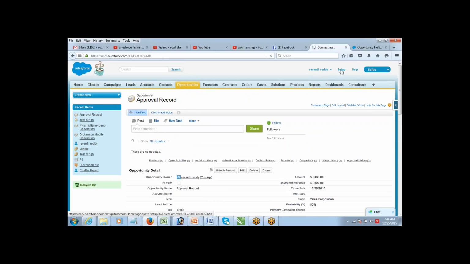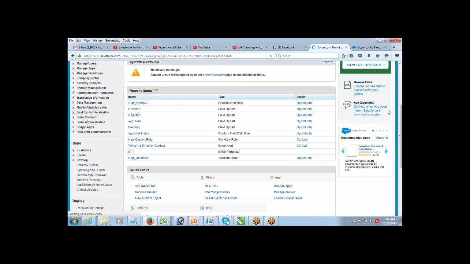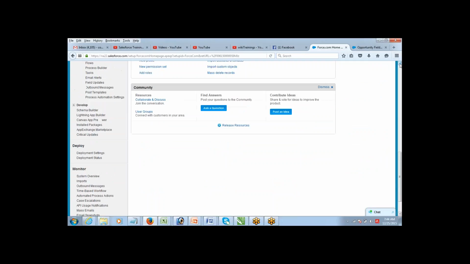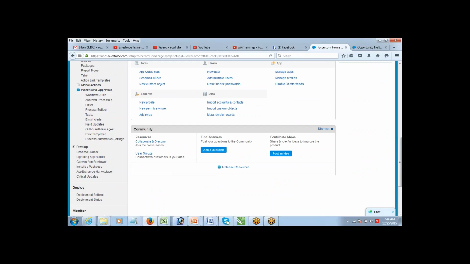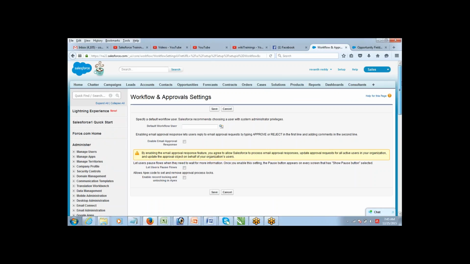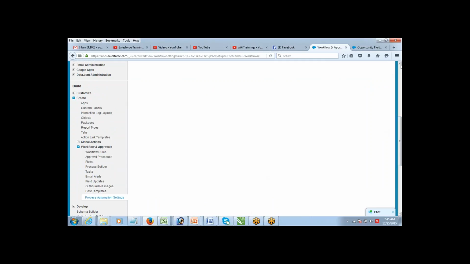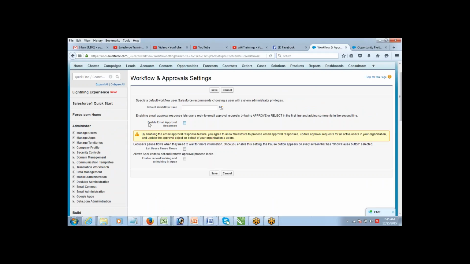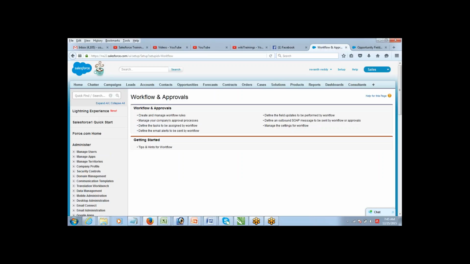You have to go to setup. Under setup, go to create, then go to workflow and approvals, and process automation settings. You just click on the process automation settings, and you have to select this one: enable email approval response. And click on save. That's it. Now let me submit the same request.